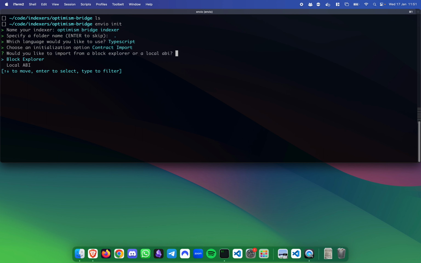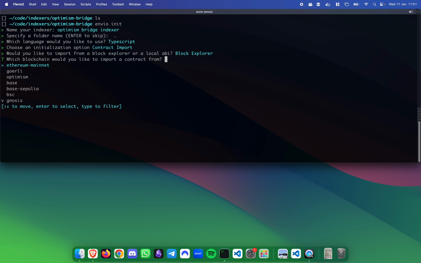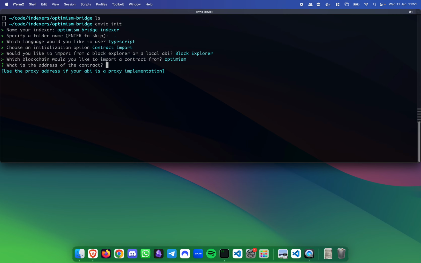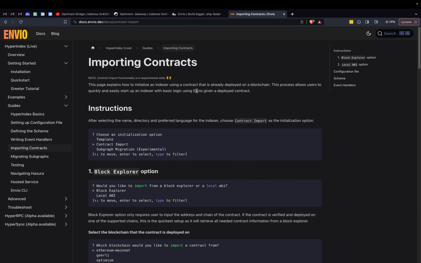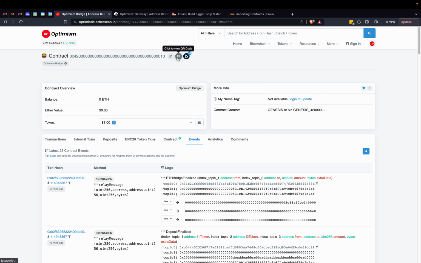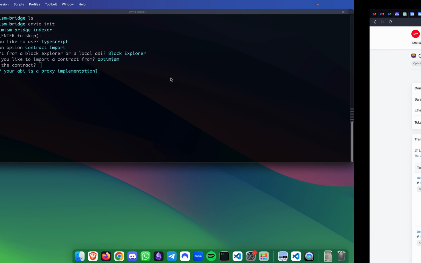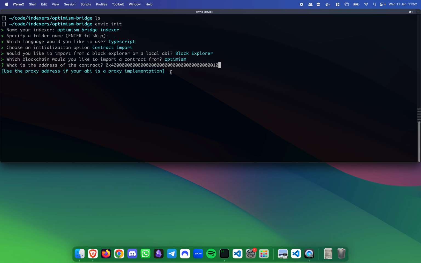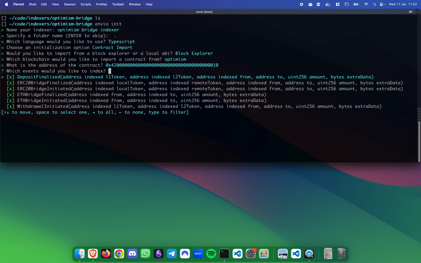There we go. And all I'm going to do is import it from the block explorer. And let's import the Optimism contract first. You can see there's lots of different options. And if we head back here and we simply just grab the address of this contract, we can put that in. And what's going to happen is it's going to go fetch all of the events for us.